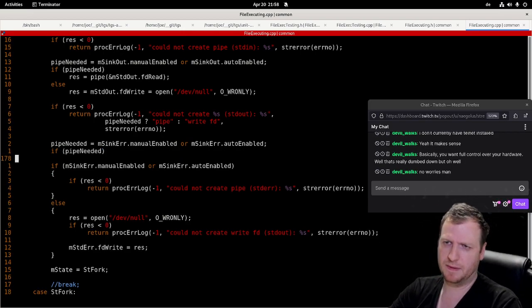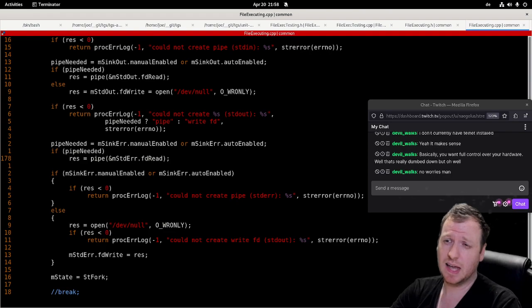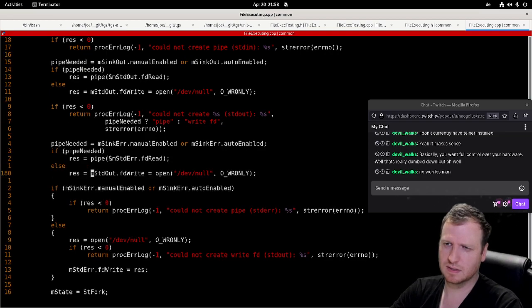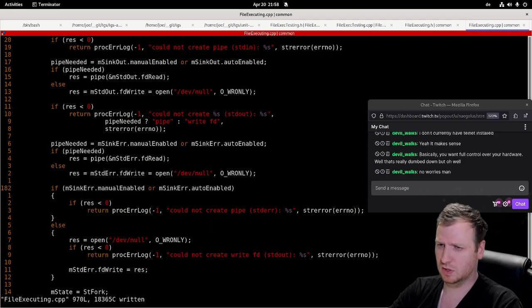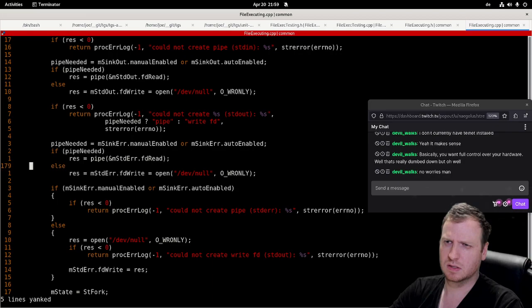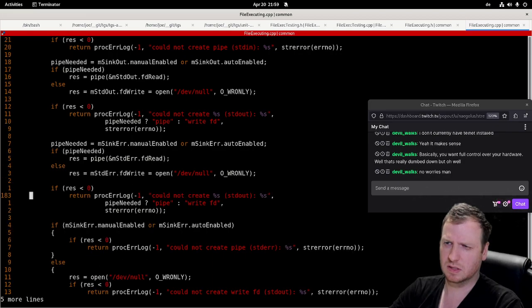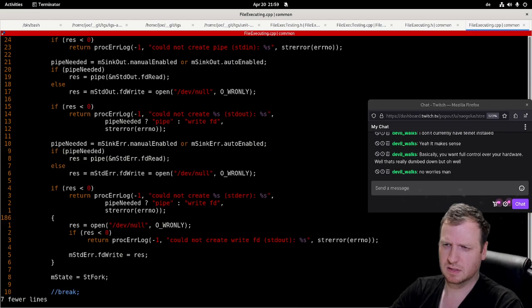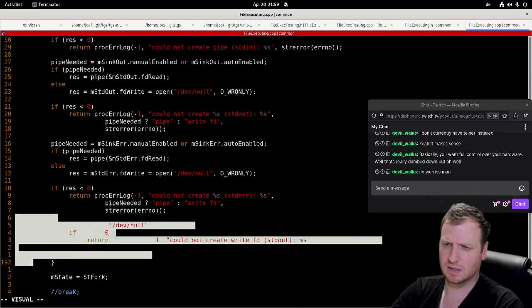Then we say create the error pipe, otherwise create this thing. That's okay. And then again create std error. Yeah, that's fine. And I think that's it, hopefully.